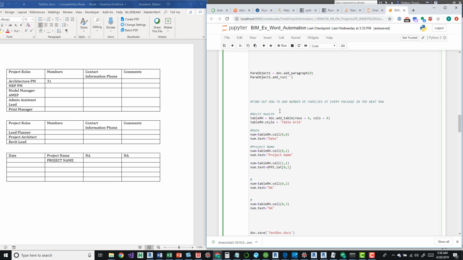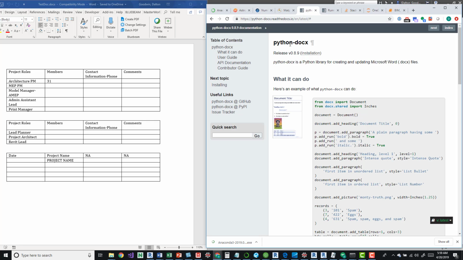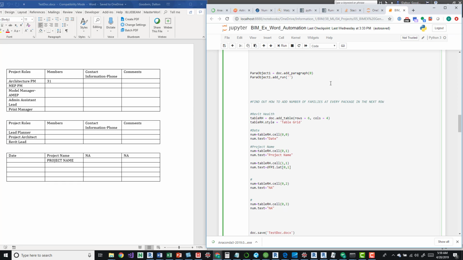So let me know if you guys like this stuff, and I'll share all these links below. I've got a number of them up here as well. This is about Python-docx, which is the package that I'm actually using for this notebook. So I'll share that information with you guys.